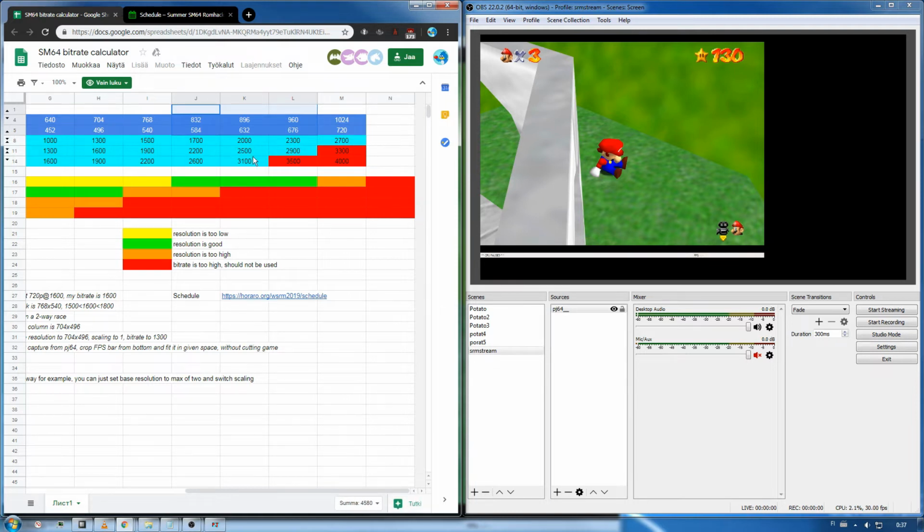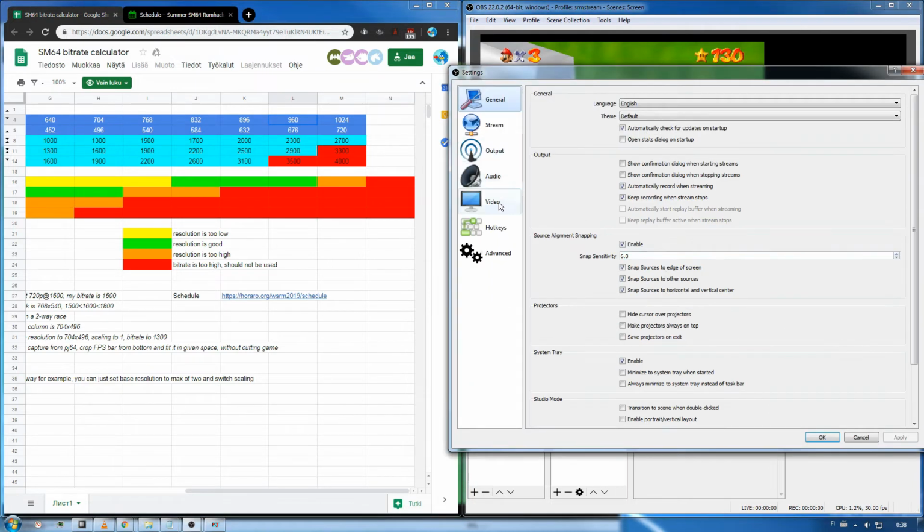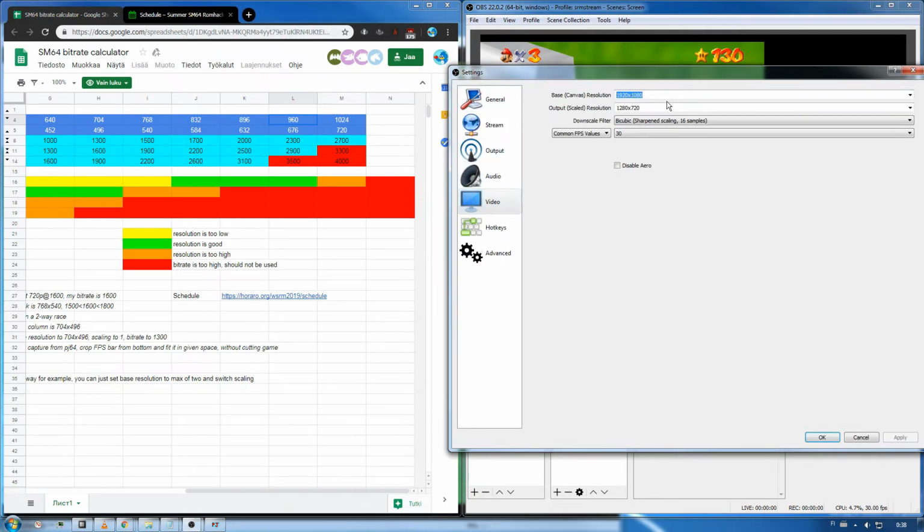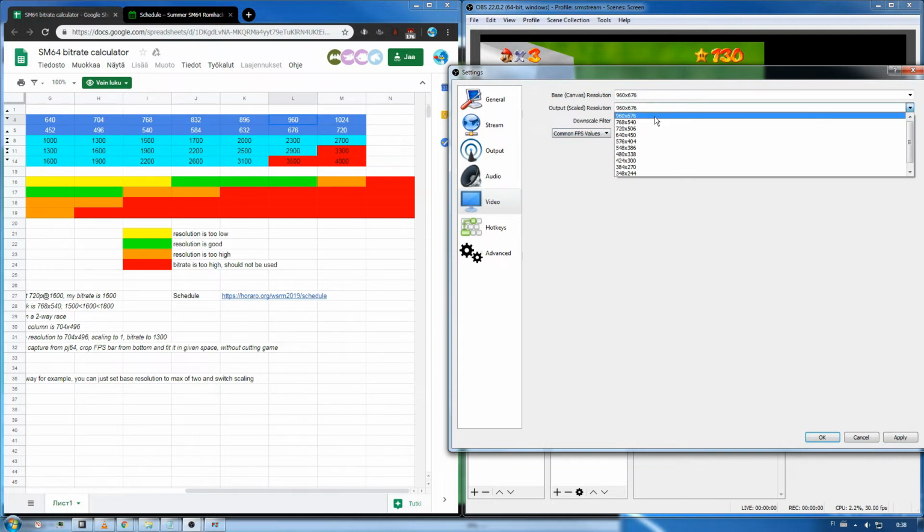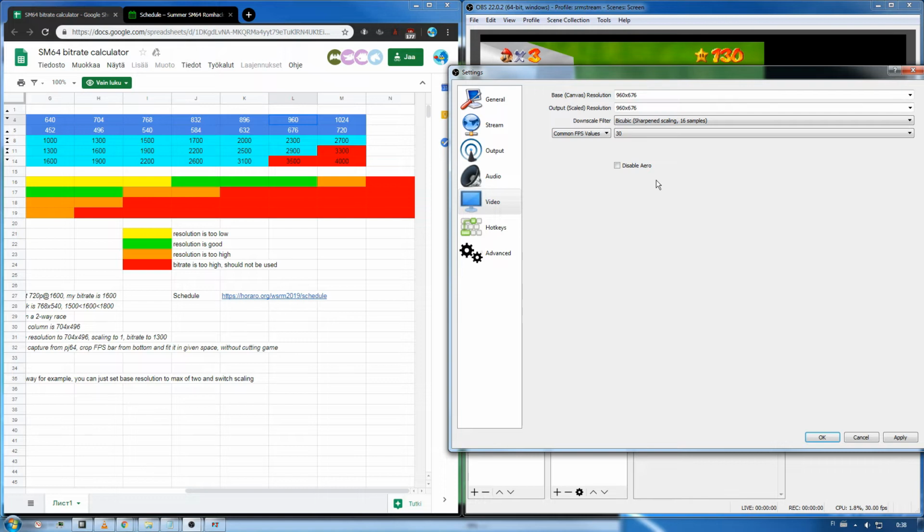So we can select, for example, 1960 by 676 here. So let's go and do that. Go to settings and go to video, and then just insert 1960 by 676. Then output scale resolution should be the same as the canvas resolution, which it is right now. And then we'll just click apply.